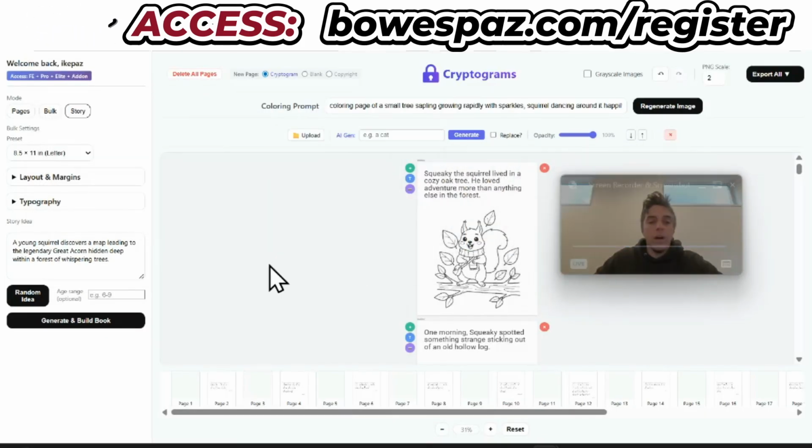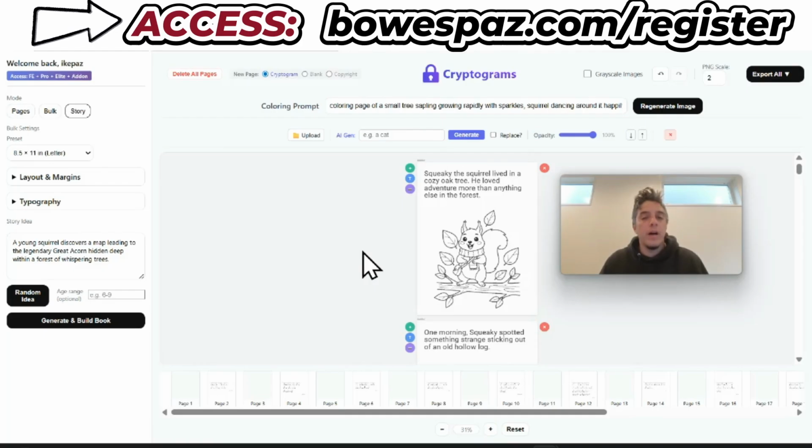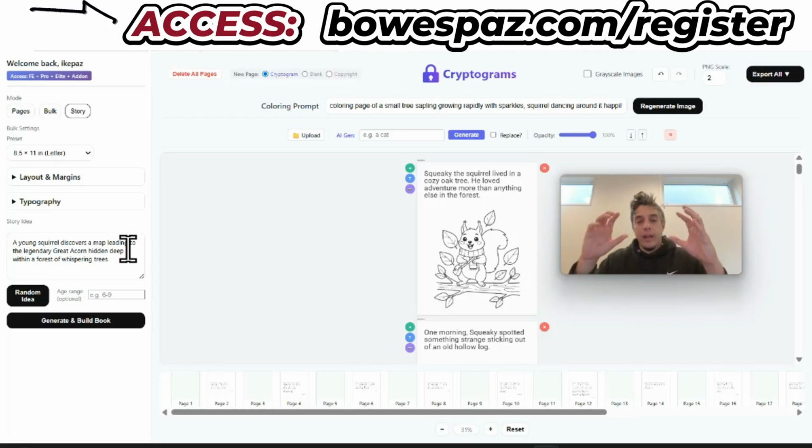Okay, here's an elite feature of the cryptogram puzzle creator. If you go to story, you pick your trim size and you click random idea, and the AI will create the premise of a story. It will actually give you the illustrations, give you the story, and plus turn all of the story beats into cryptograms, right?